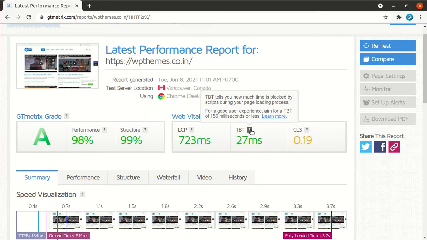TBT tells you how much time is blocked by scripts during your page loading process. For a good experience, aim for a TBT of 150 milliseconds or less. You can see it is recommended that it should be 150 milliseconds. Here we got only 27 milliseconds. You can assume how well this wpthemes.co.in website is optimized.